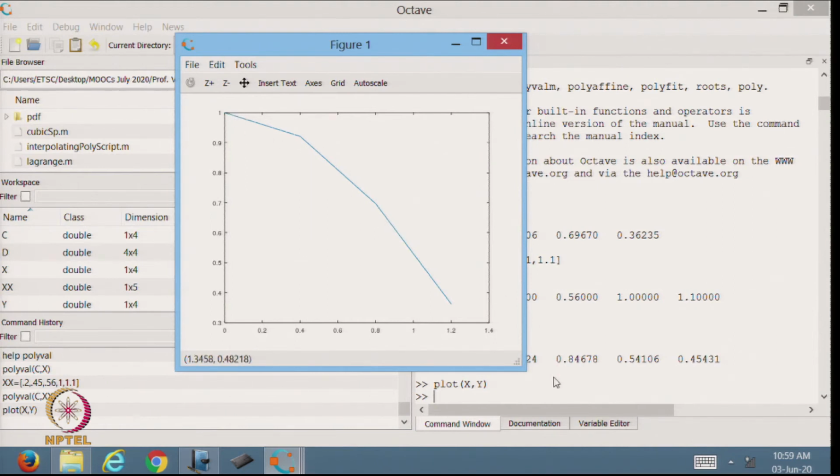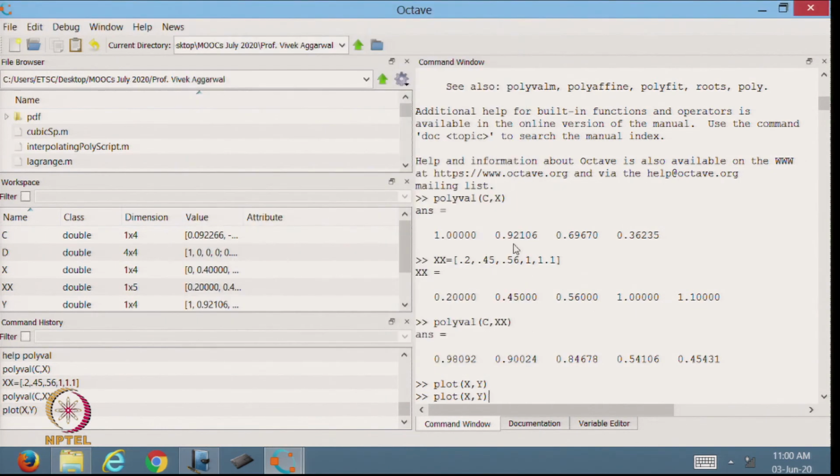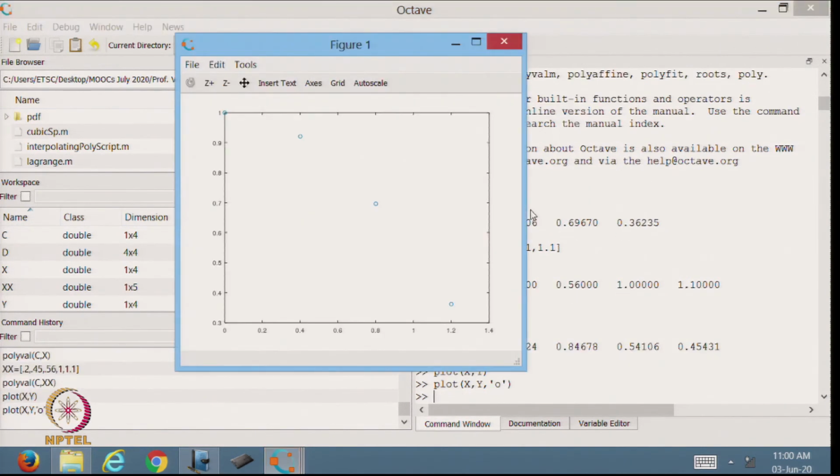Or maybe I can find this as, I will write plot, and then I will just write maybe this. So these are the data points we got. At 0 its value is 1, then 0.4, 0.8 and 1.2. So these are the values we are going to get in this case.